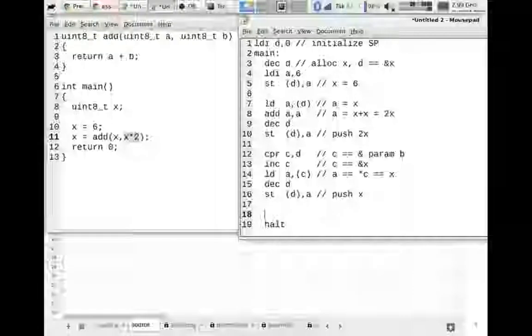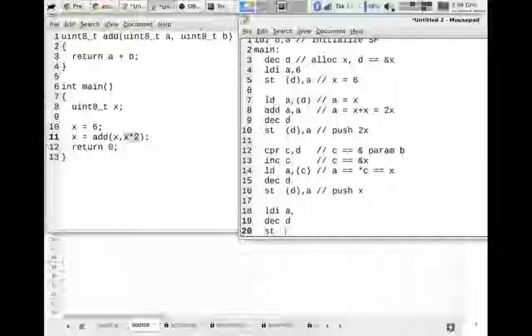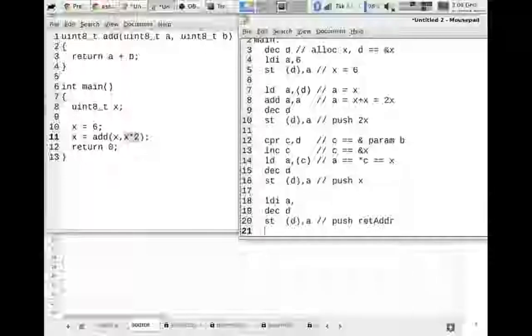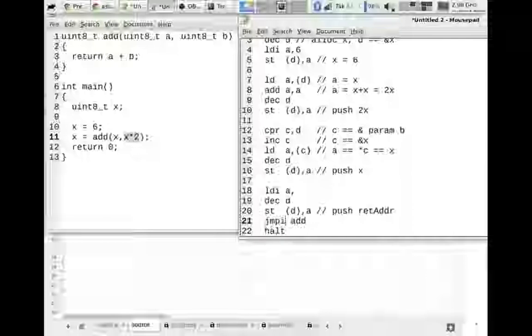Now remember, when we used to call a subroutine, we have to first load A with the address where it's supposed to come back to. So this time we'll see what the assembler can do to make this a little bit easier. Okay? So we'll say LDI A with something. I don't know quite exactly how to express it, but we need to decrement D, STDA, okay? This is for pushing the return address on the stack. Then we can jump directly into the subroutine, which is called add, okay? JMPI, there we go. And we know that when we come back, we should get back to this place here, okay? Return to this location.